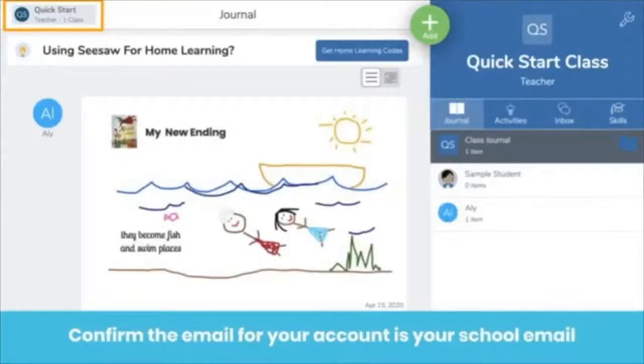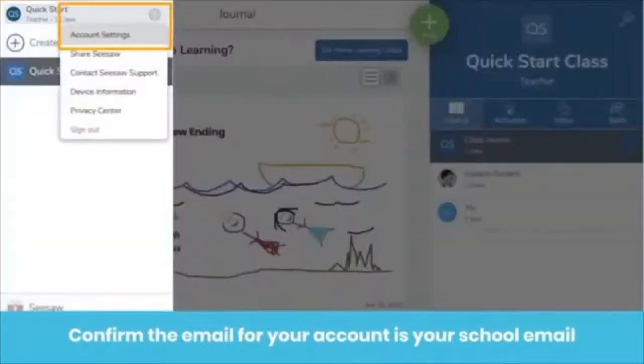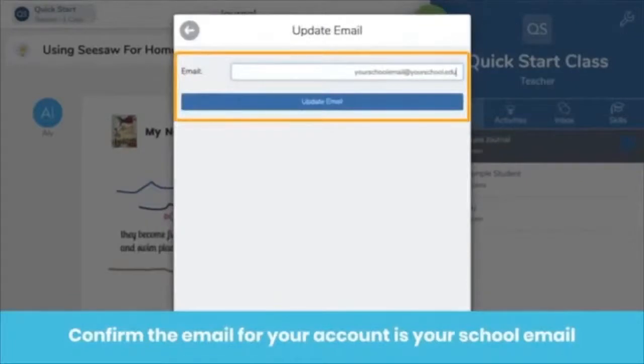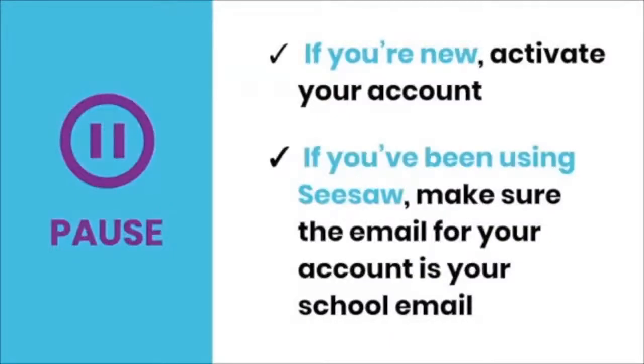To check your email address, click on the profile icon on the top left of your screen. Click the gear, then click Account Settings. You'll be able to see the email address associated with your account here. To change it, click on your email address. Type in your school email address and click Update Email. Great, you're all set. Pause the video now and either activate your account or make sure your email address is your school email.